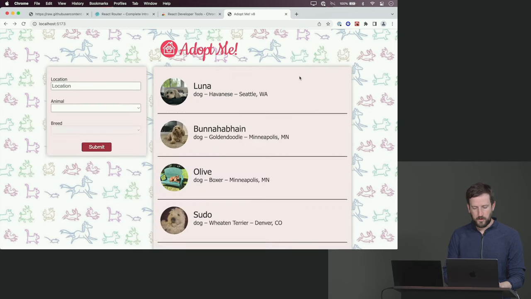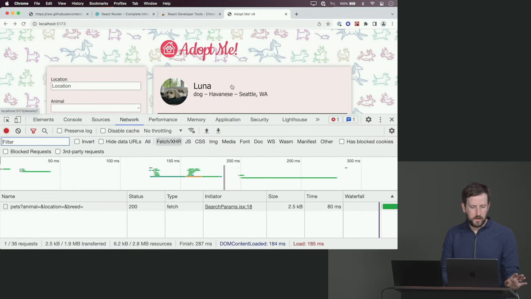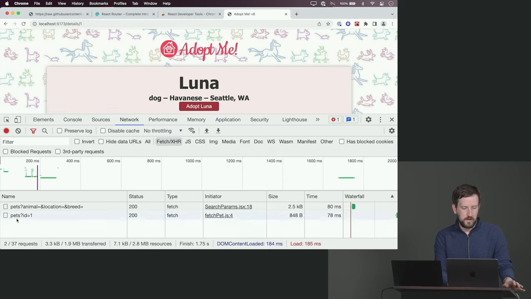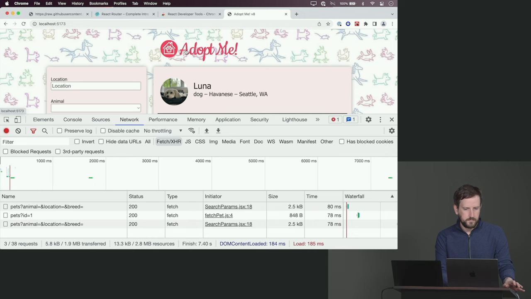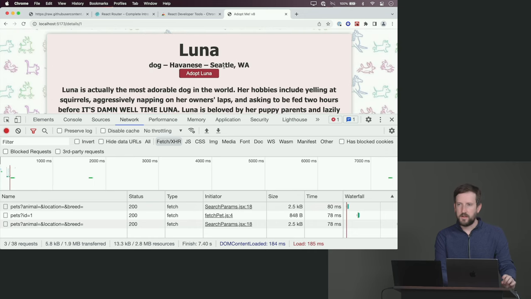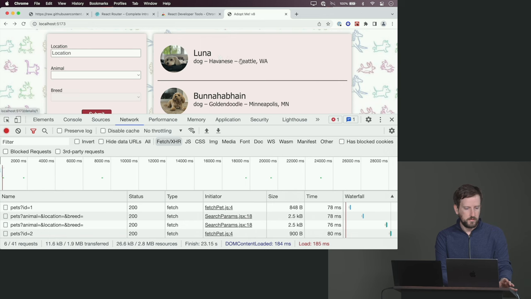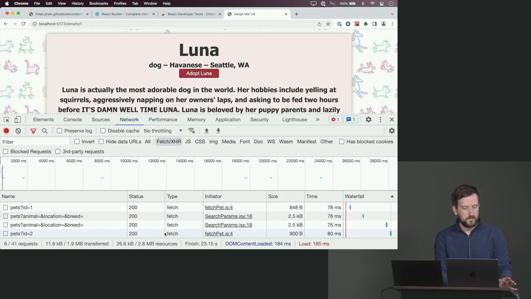And here's the cool part. Again, looking back at our network tab. So all right, I'm going to click on Luna. You can see here I got the pet's ID here. I'm going to go back. And I'm going to click on Luna again. Notice that it does not refresh Luna, right? It's keeping that in the cache. But if I go back and click on Buna, you see the pet ID there too, right? But I'm going to go back to Luna, no refetch.